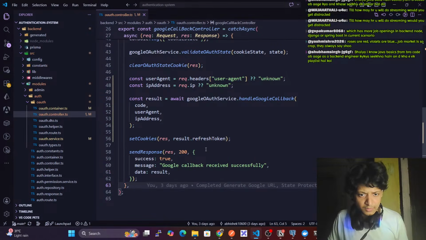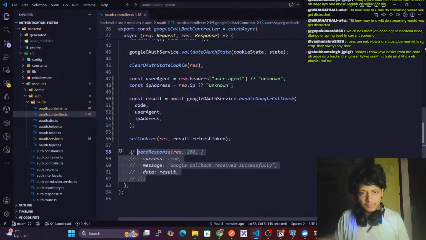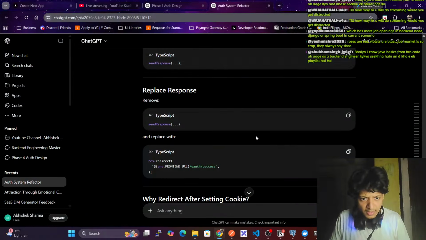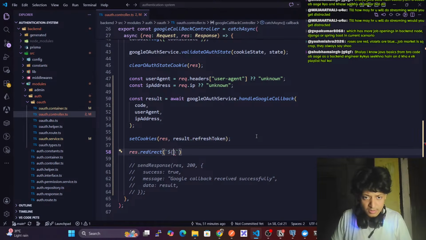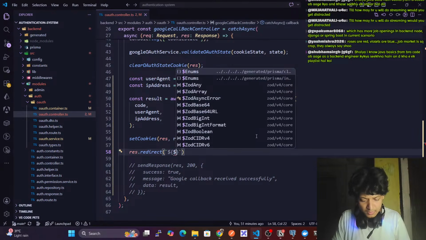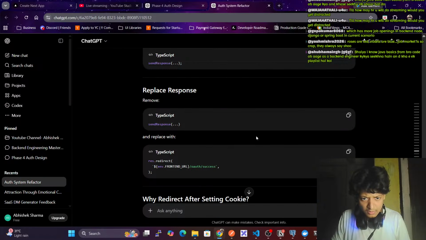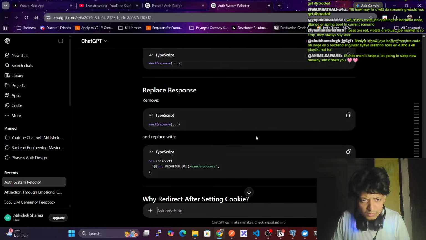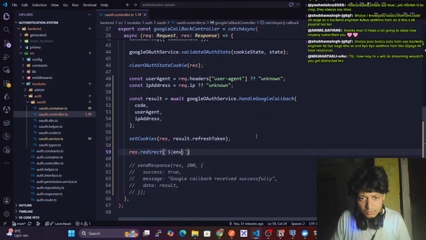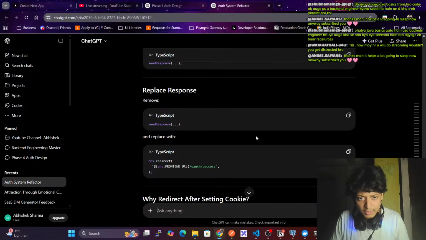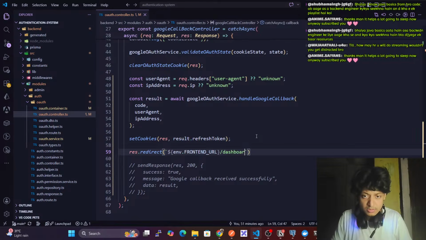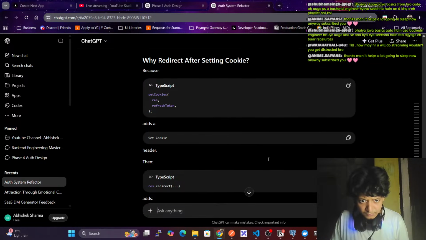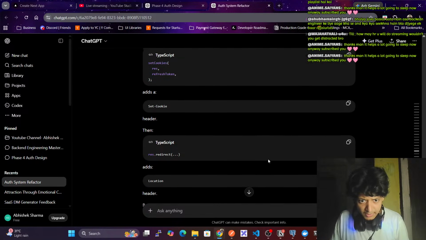Res.redirect. Let's comment it, let's not delete it. Comment it here. Res.redirect, and here we are getting this $env.env.FRONTEND_URL/dashboard. Okay, fine.